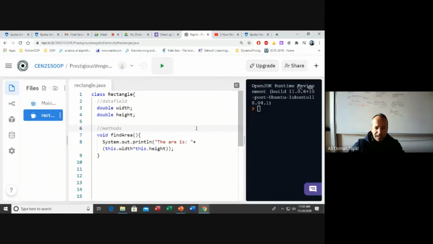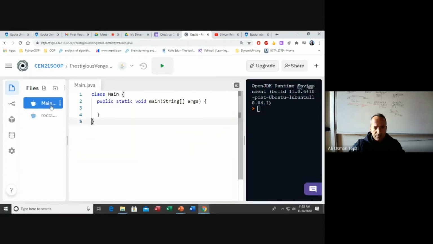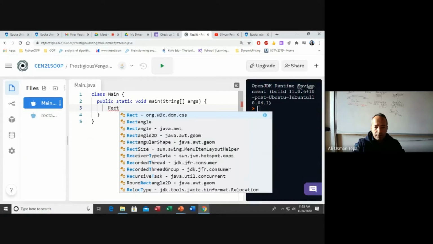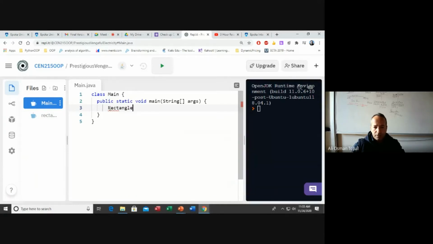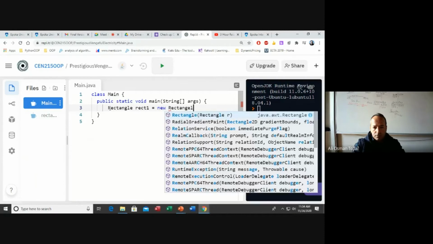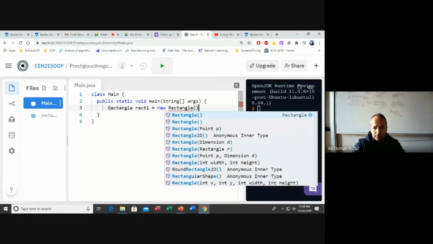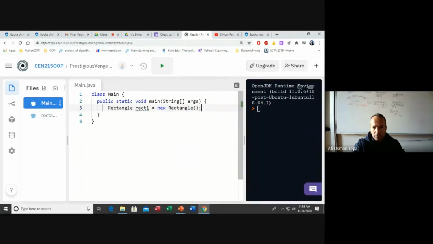Now, how can I create an object of this class? You will go to main. What was the class name? Rectangle. It is here. Immediately it came here. Rectangle. You remember the Scanner, it is the same logic. What is your class name? What is your object name? So I am going to create my object now by using this class. I will give a name as rect1. So this is new Rectangle.